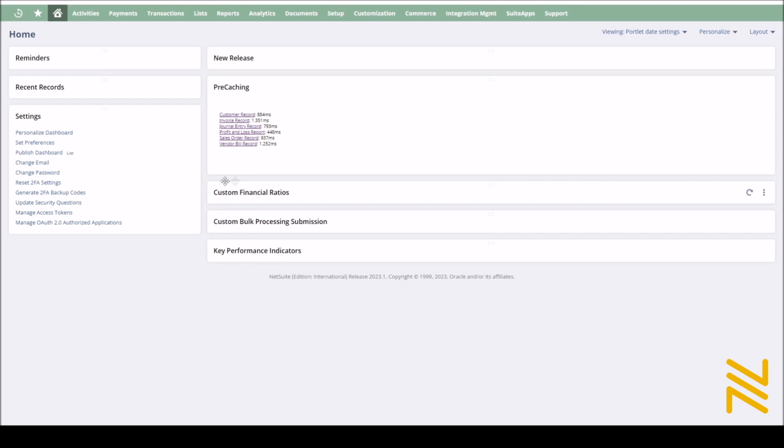The caching module is loaded on the dashboard as a custom portlet. It's done per user, so you set this up per user. You also define the records to cache per user. We'll get to that in a minute. As mentioned, this is a portlet that reloads every time you refresh the dashboard or refresh the portlet itself.